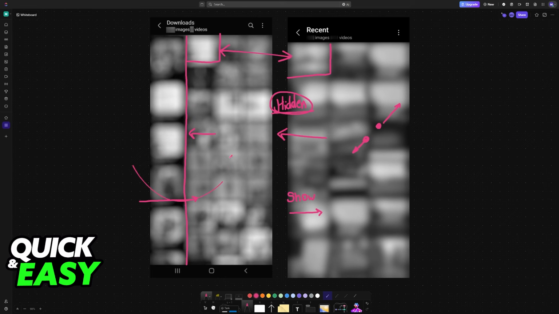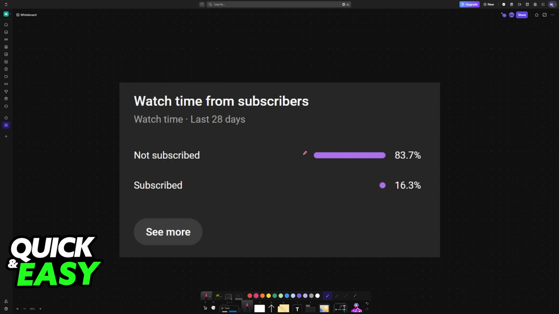So swipe to the left and to the right to control the sidebar, and you can do pinch zoom to increase or decrease the size of each thumbnail or each preview on a specific album. With all of that said, I hope I was able to help you.